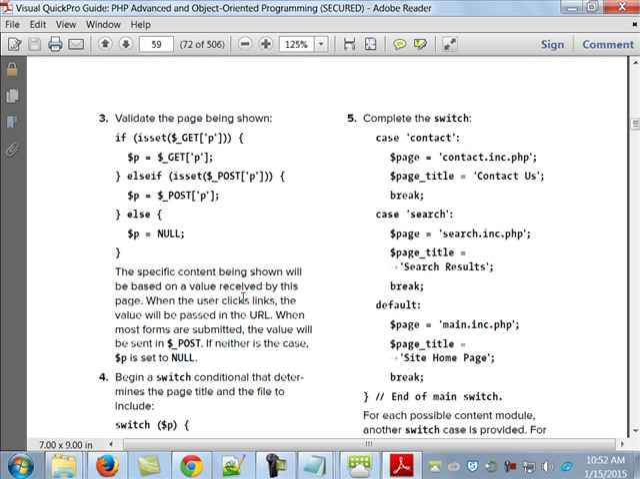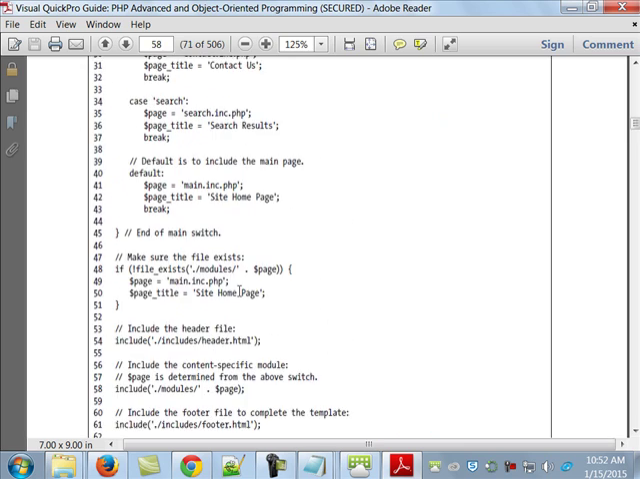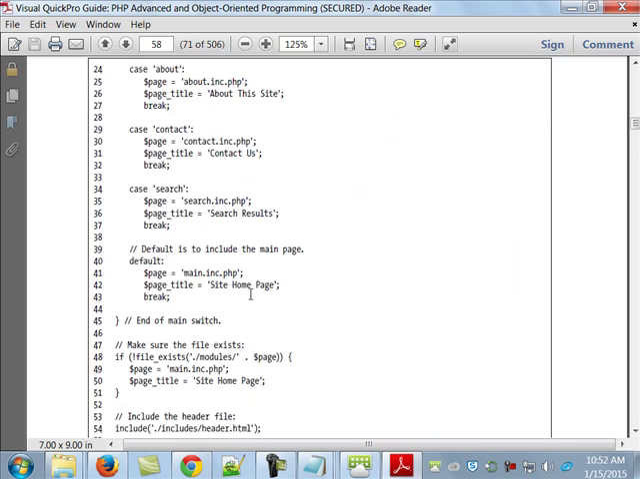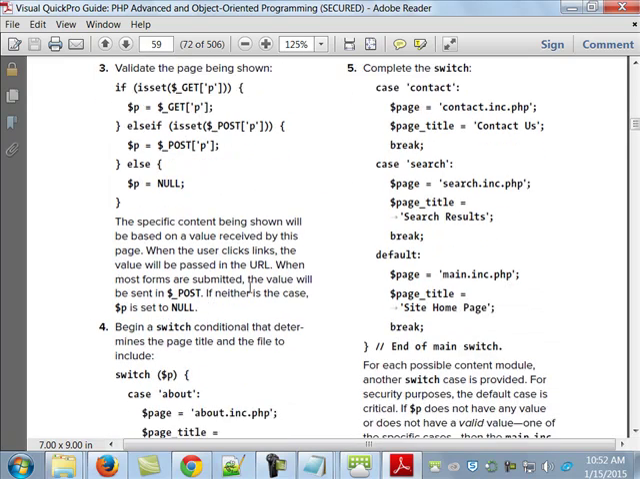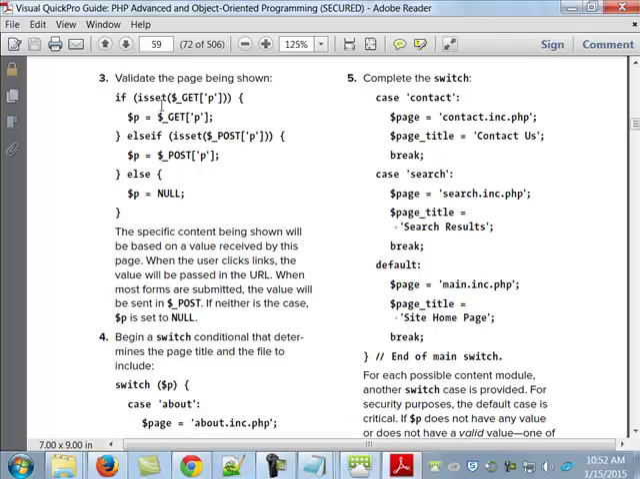So he goes through the index page and shows it to you on pages 57 and 58, and then he explains what's going on. Some of this I've already mentioned to you. It says validate the page being shown. In other words, was it a get or was it a post? If somehow you got here any other way, you want to set this to null, and that's really important because if it's null, you're just going to show that main page. So if somebody tries getting to this site without going through a post or a get, such as typing in the URL to try to circumvent it, they won't be able to. That's what he says.